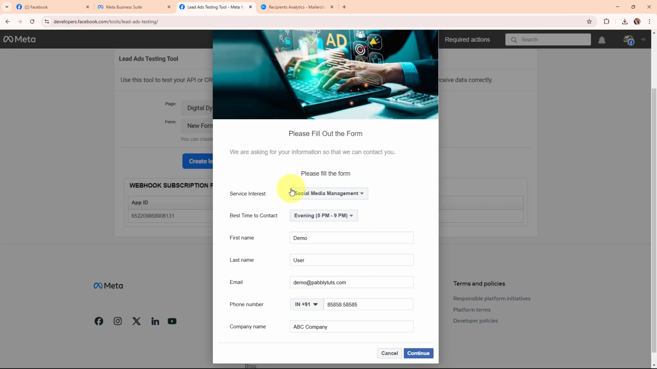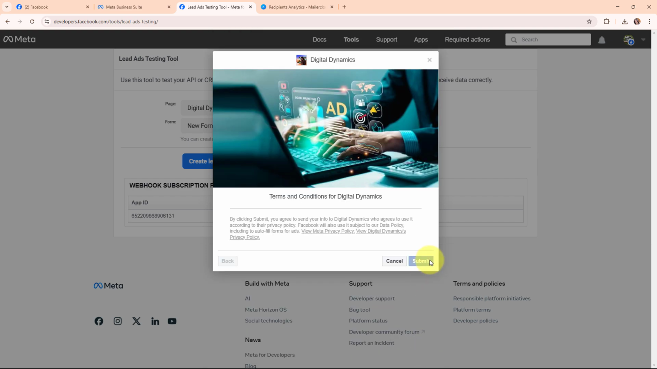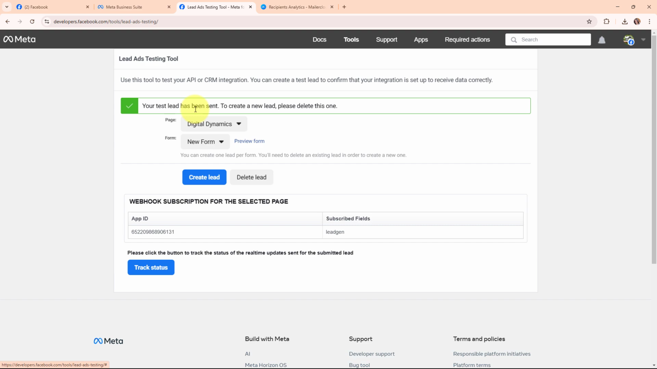So here I'm going to generate a test lead over here. So I'm going to click on continue and then submit. And here you can see it says your test lead has been sent. That means we have successfully generated a test lead. So now let's go and check our Mailercloud account.